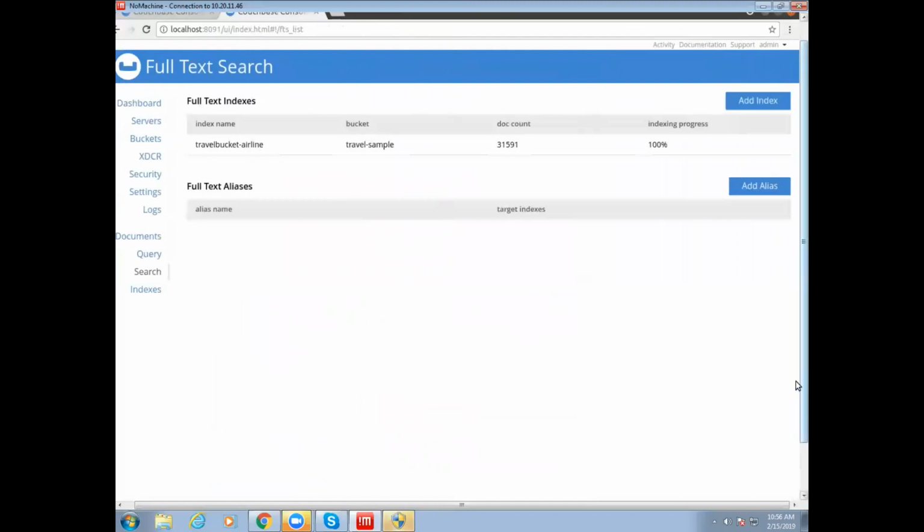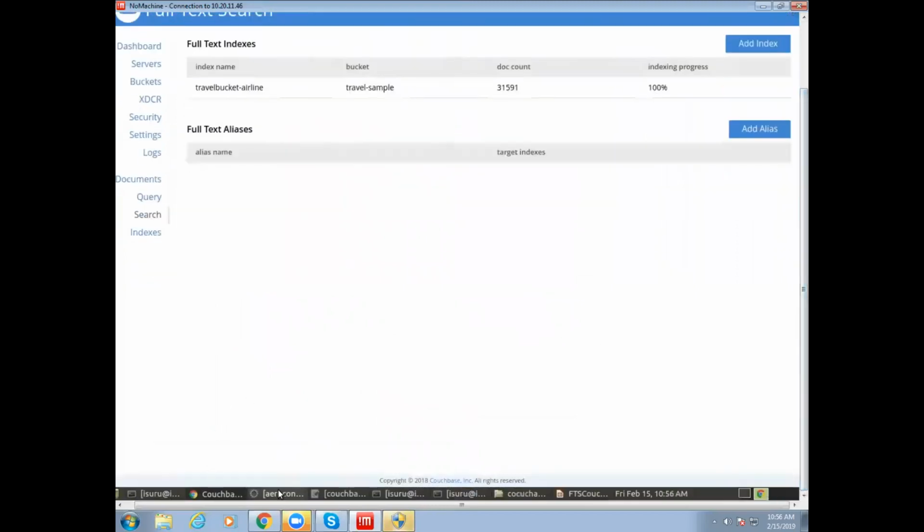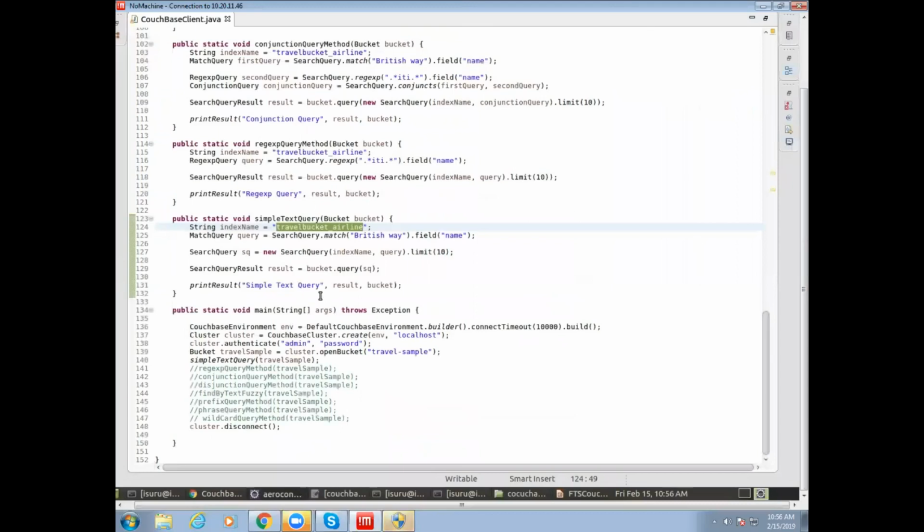Let's see how we can search using the search SDK provided by Couchbase. All right. First we'll start with a simple text query. Bucket: travel bucket airline. My index name is travel bucket airline. First we'll issue a match query.